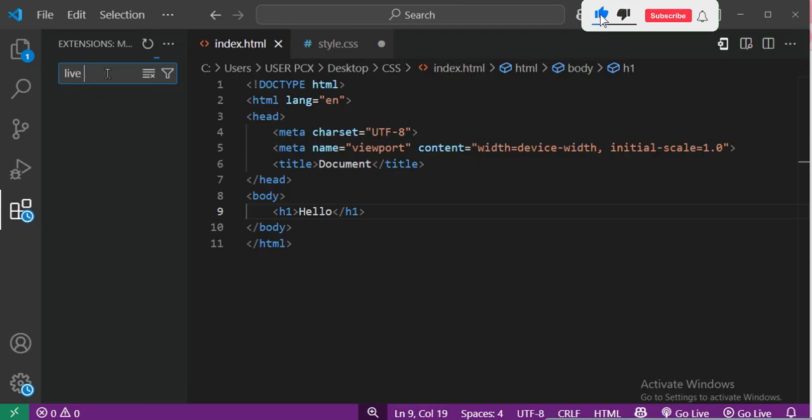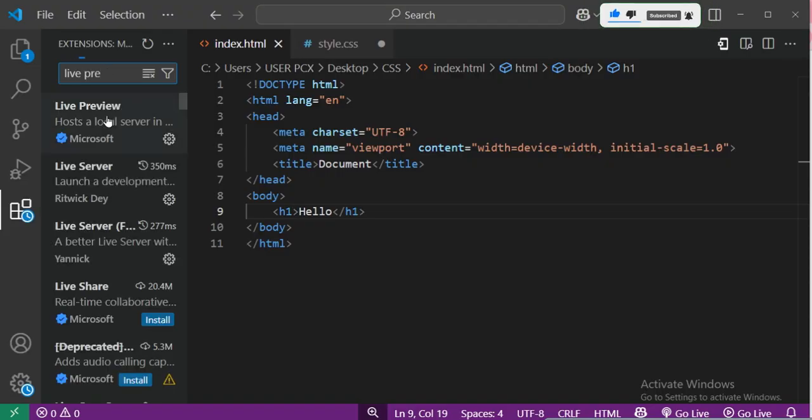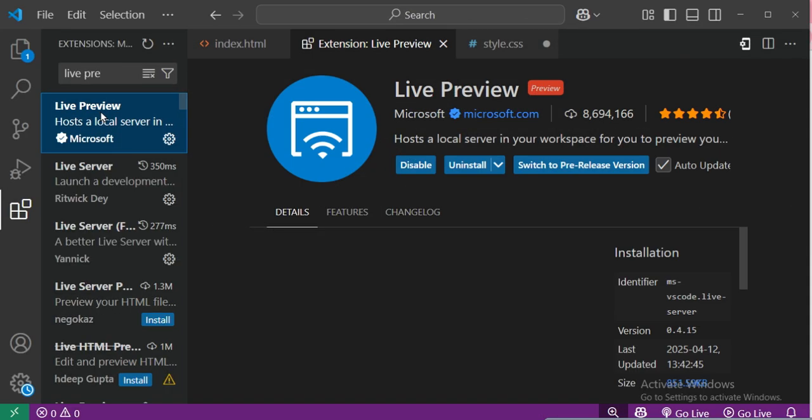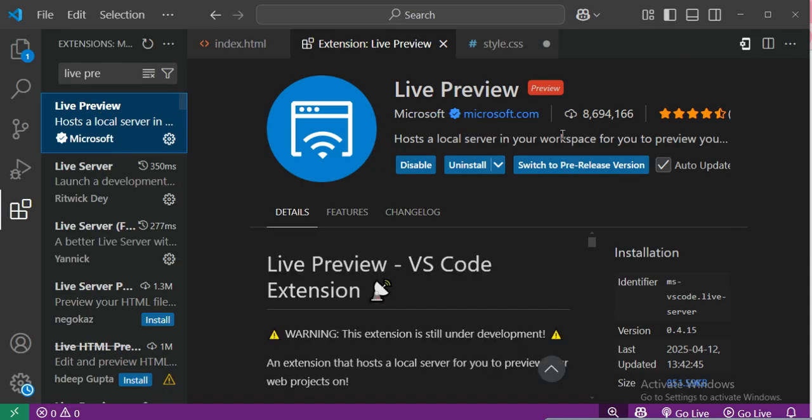Live preview. So you can see live preview. Look at this one here by Microsoft. So I'll click on it. So I have it already installed. Okay. I have it already installed. So anyways, let me uninstall it and install it again. So I'll uninstall because I want to show you. So uninstall.